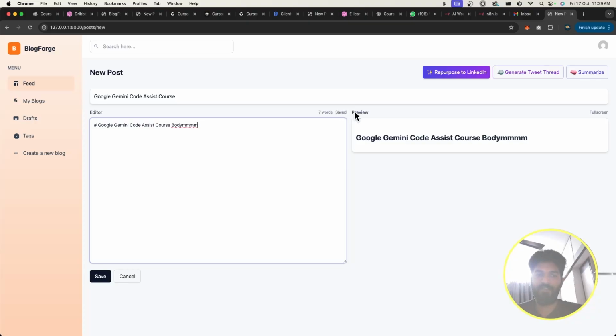Once it is saved as a draft, and we don't actually click save here, this save basically means the blog is actually published. Otherwise, it is saved as a draft. Okay, this is what we want. And we want this repurposed to LinkedIn, generate a tweet thread, and summarize as well. So what we need here is a title and also a description of the blog. You can either type the description here or use this summarize button, which goes behind the scenes and uses AI to fill in the description for me.